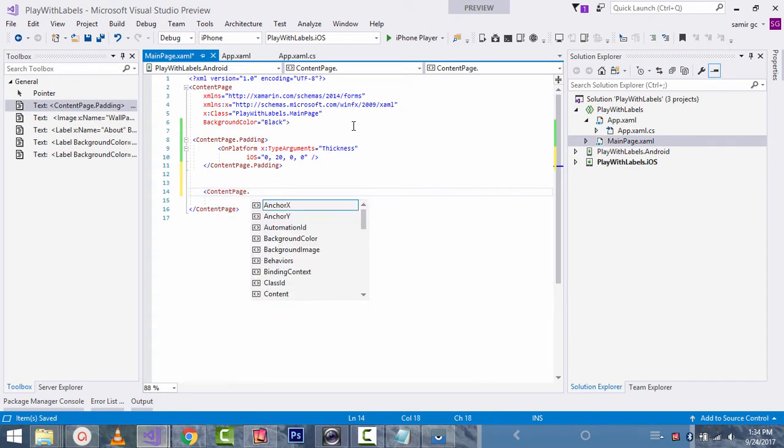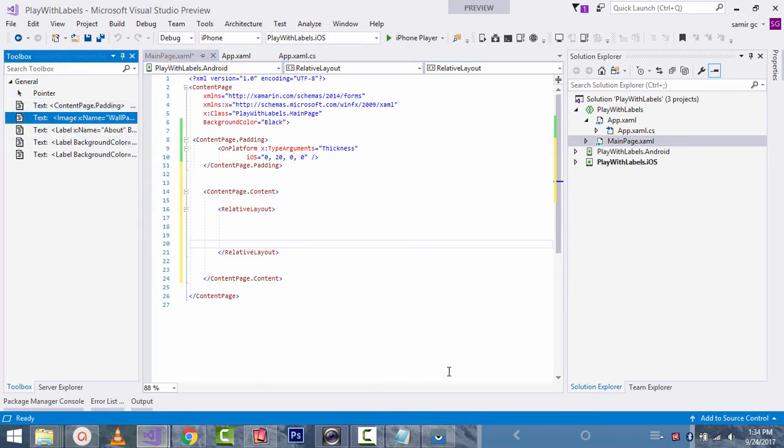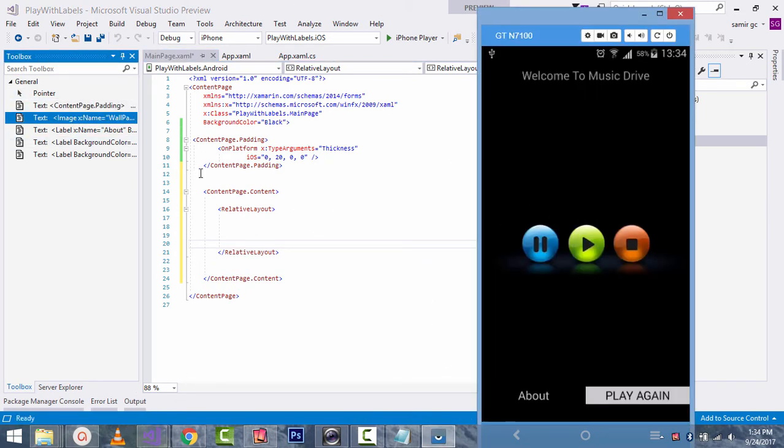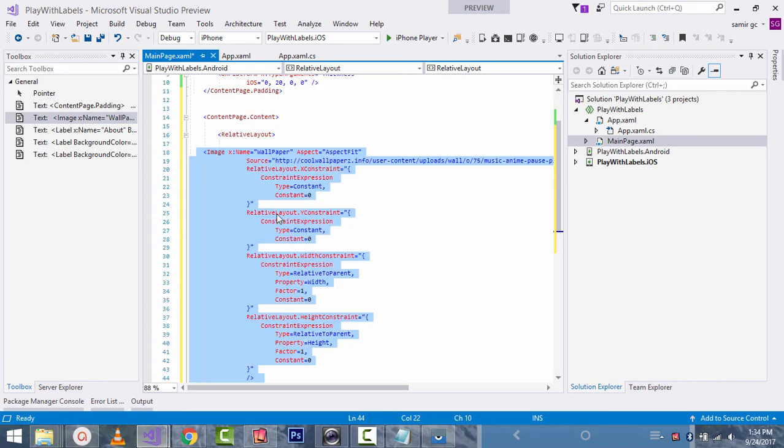Let us create a content page. As we have already discussed about content page, I will be placing a layout inside my content page so that I could put views such as images, labels, icons inside my layout. This is my relative layout where I will be putting my image as well as labels. Let's first of all include our image inside our relative layout.